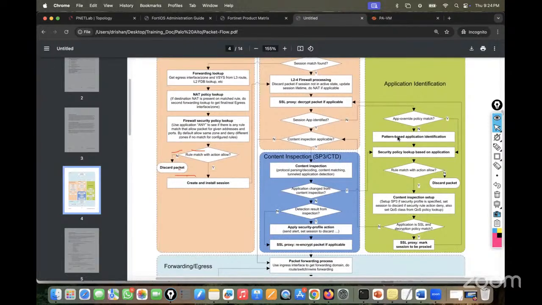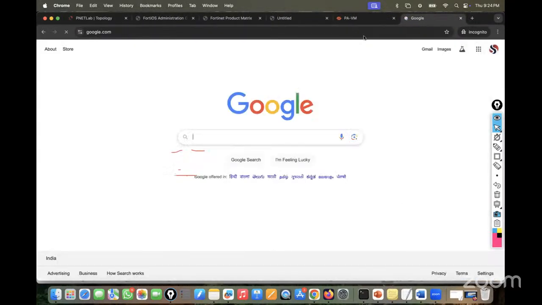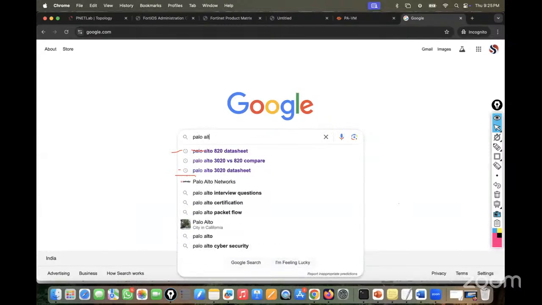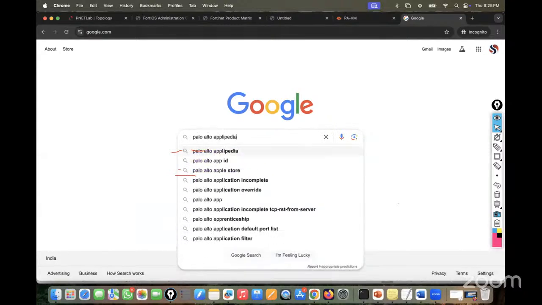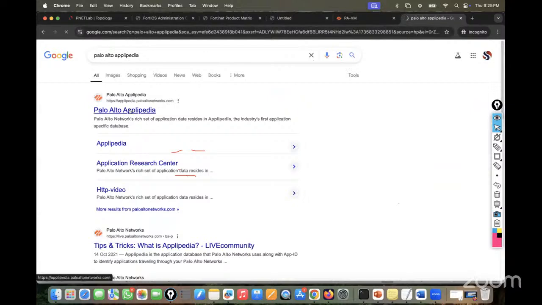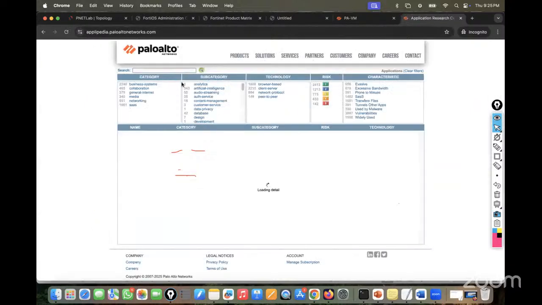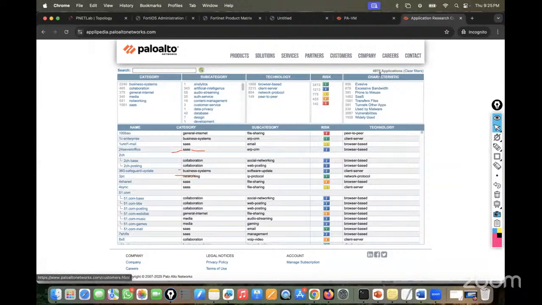Okay. Session app means, let me show you. We have a lot of applications. You just go on the internet, Palo Alto Applipedia. If you go in the Palo Alto Applipedia, you are going to find a lot of applications. Total 4,976 applications available. So these are the well-known applications.